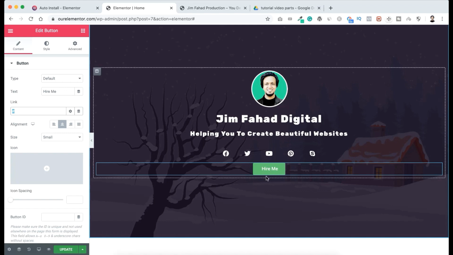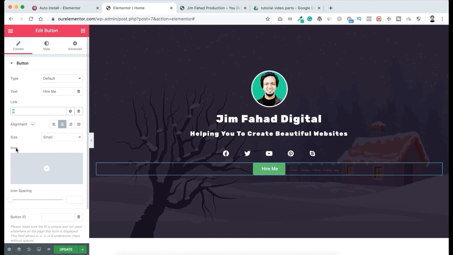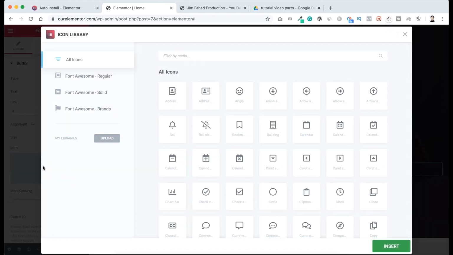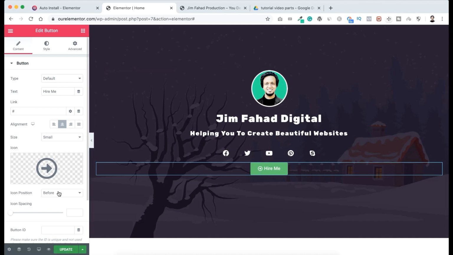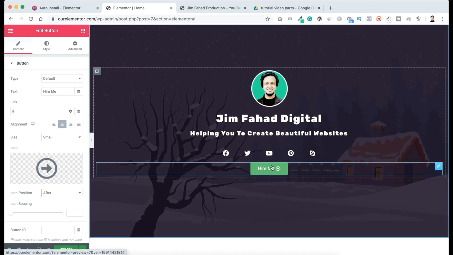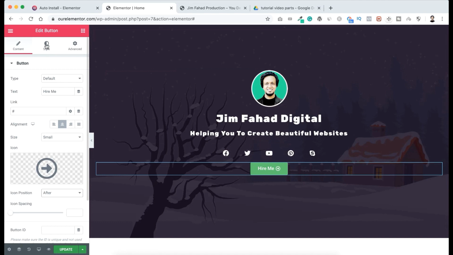Okay, here I want to show you some more things. Like if you want to add some icons inside this button, you can do that from here. You can see icon, click here. Let's say you want to add this arrow, select this one and click on insert. See, here is an arrow at the left, but you want the arrow on the right. You can do that from here, icon position. Let's select it to after. Now the icon is after the text.